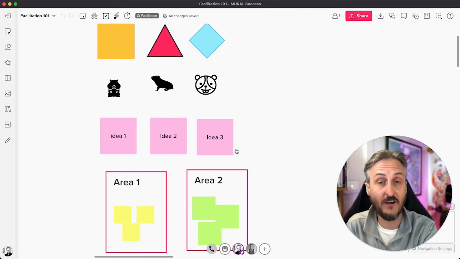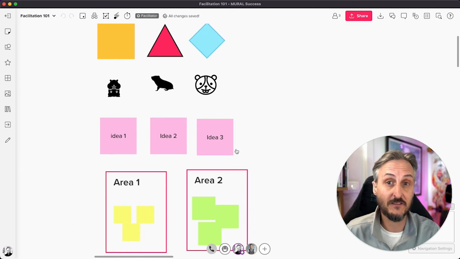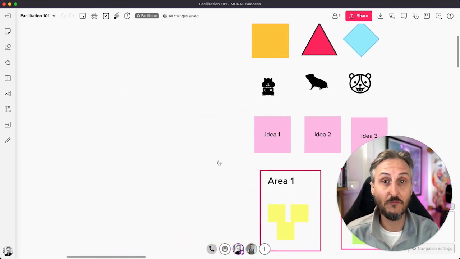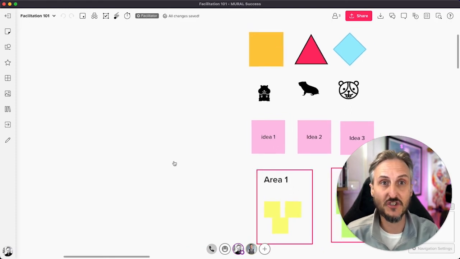And then, of course, at the final round, you can also use it to make the final decision. So really interesting little feature, probably the one that people use the most when they start getting into the facilitation superpowers.